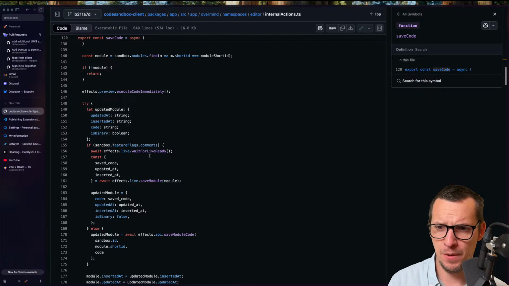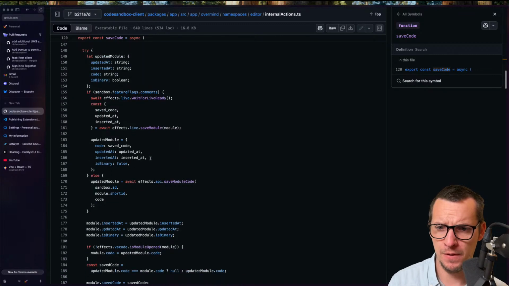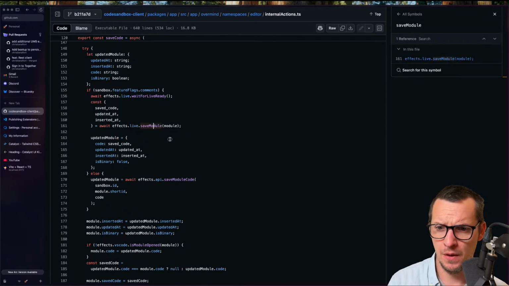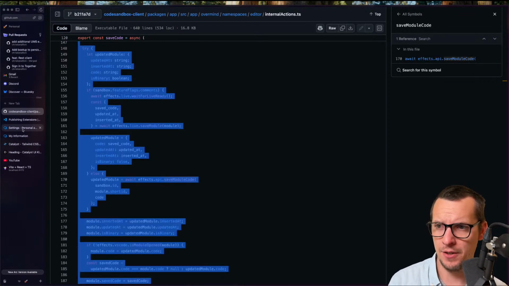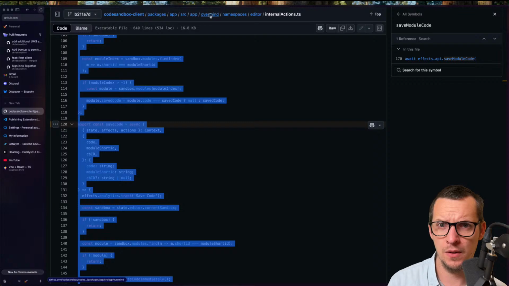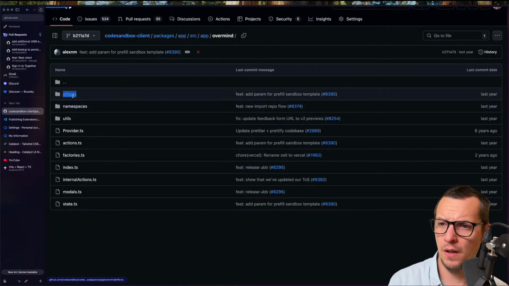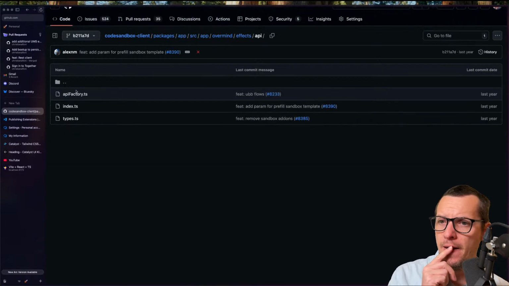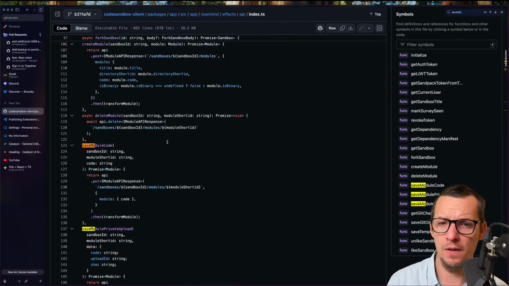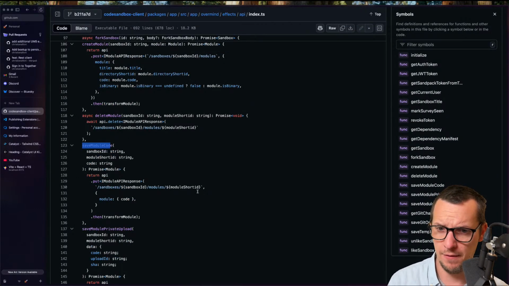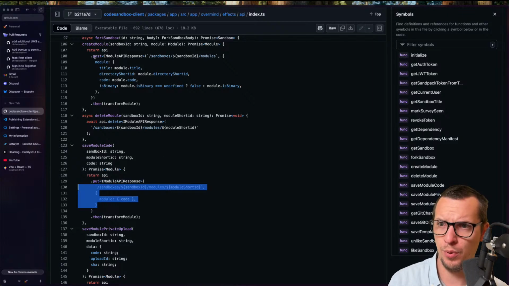Blah, blah, blah, preview. Wait for the same module. Oh, yeah, no, okay, this is the live feature. And here we have save module code. Oh, it is actually in the effect. So I can jump into that effect. API, save module code. Here we have it. This was the thing I was looking for. So it's actually a put.